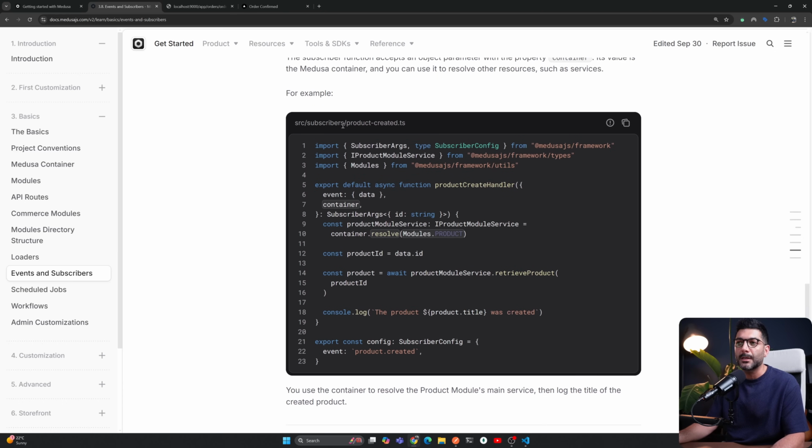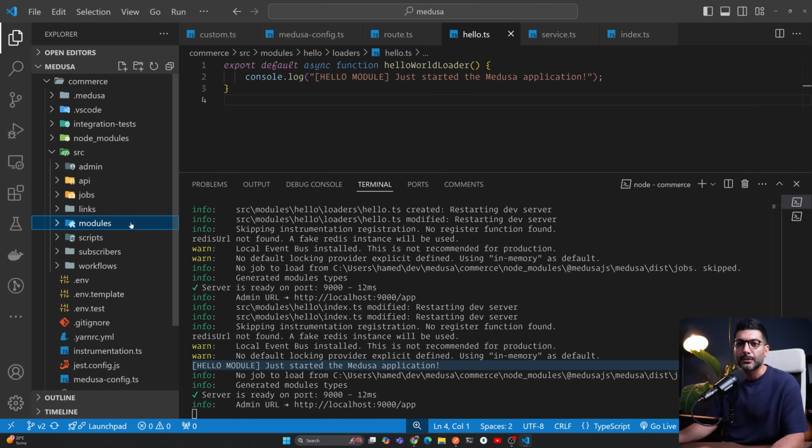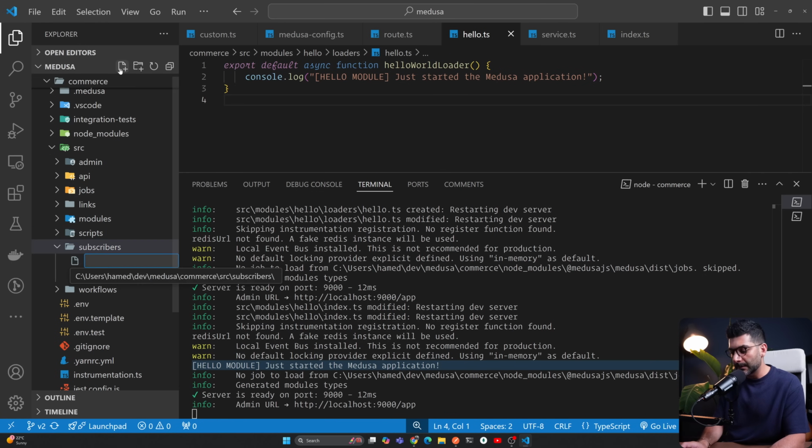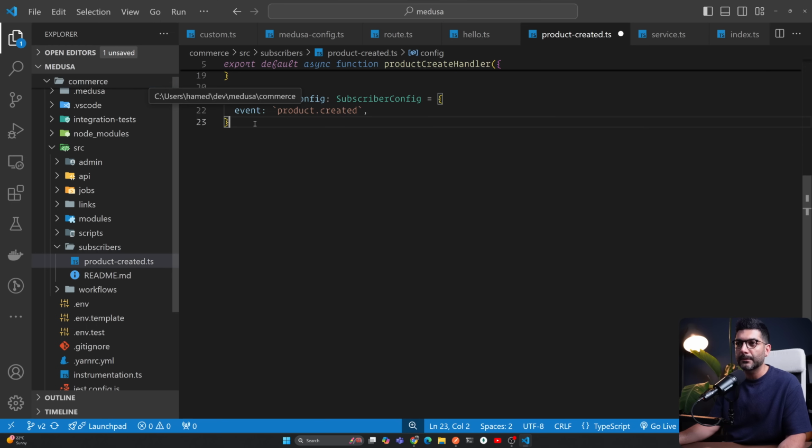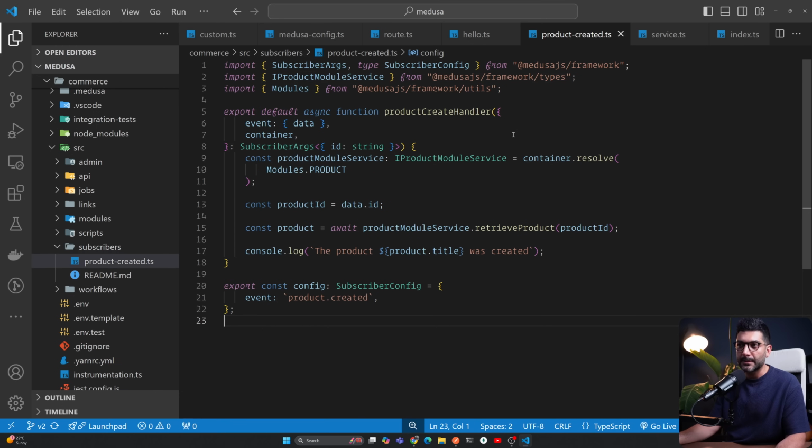So I'm going to create a subscriber, product created. So let's go to our subscribers, create a new file. Let's say product-created.ts. Let's copy the code here, close the terminal for a second. So again, this is the same code that we had there. Anytime that a product is created, this function is going to run, is going to use the container to get a hang of our product module service, use the data that was passed inside of our event from Medusa to retrieve the product and then log the title of it. Okay, so we have this subscriber registered right now.